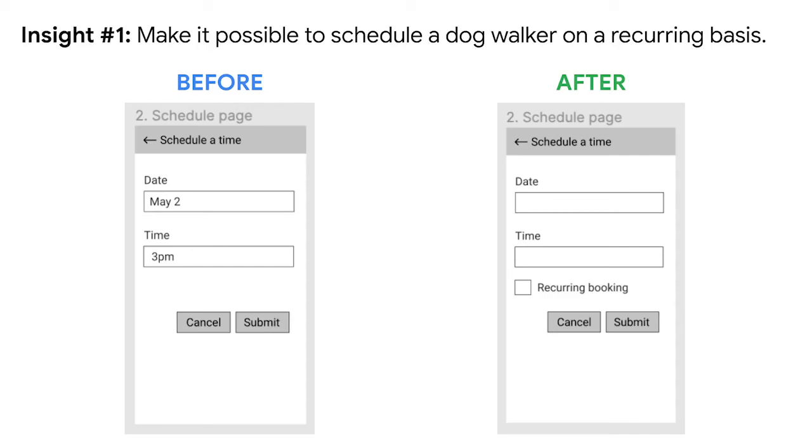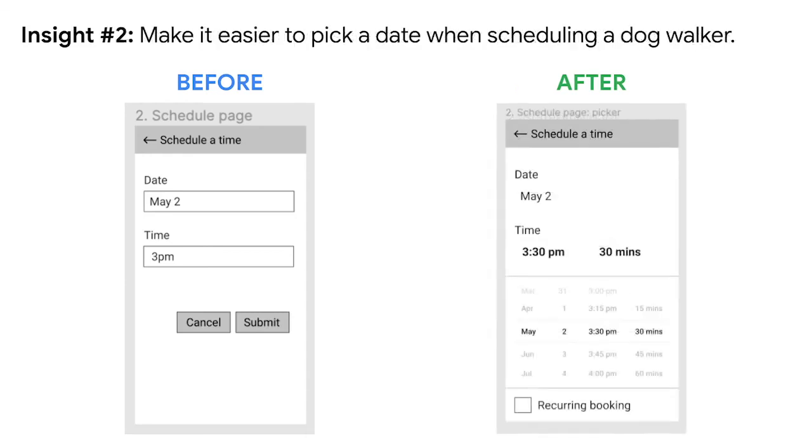Let's start with insight number 1. Make it possible to schedule a dog walker on a recurring basis. Almost every participant in the study said that they wanted the option to book a dog walker on a scheduled or recurring basis. To make it possible for users to do this, I've added a checkbox below the date and time boxes labeled Recurring Booking. If the user checks the box, their booking will repeat on the same day and at the same time every week.